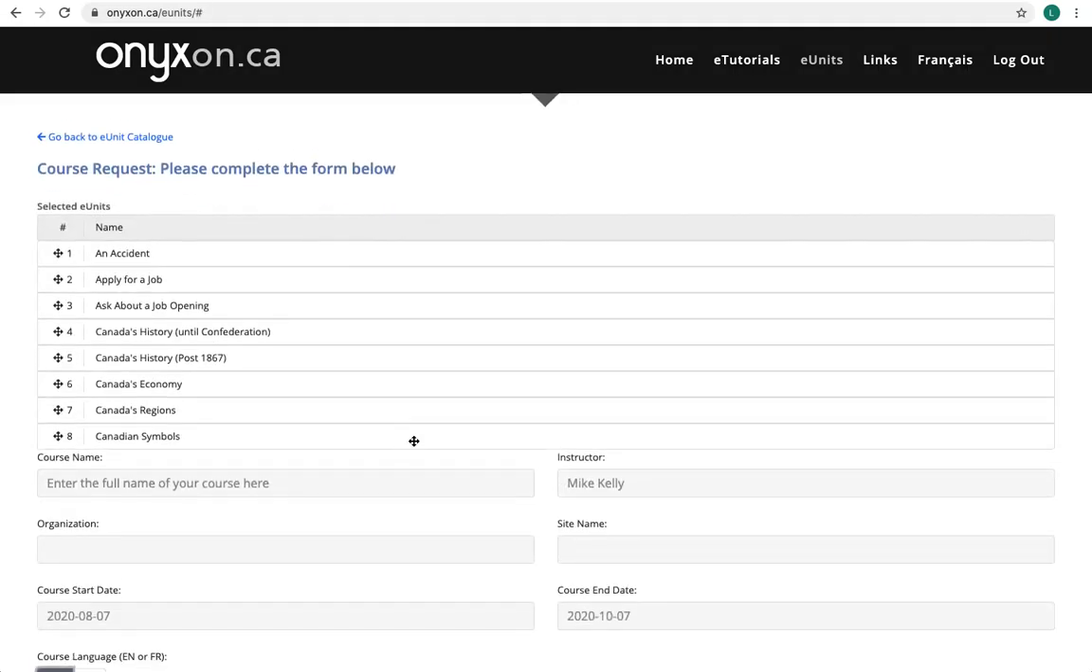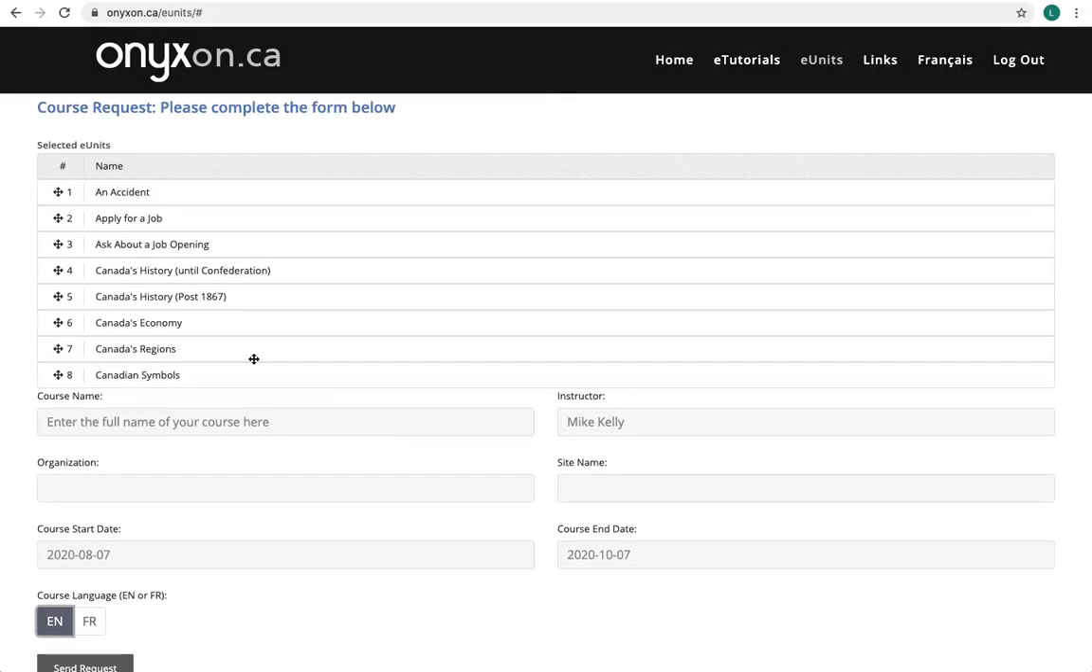The list of selected e-units will appear in the course here. If I want, I can use the crosshairs to drag e-units into a different order.